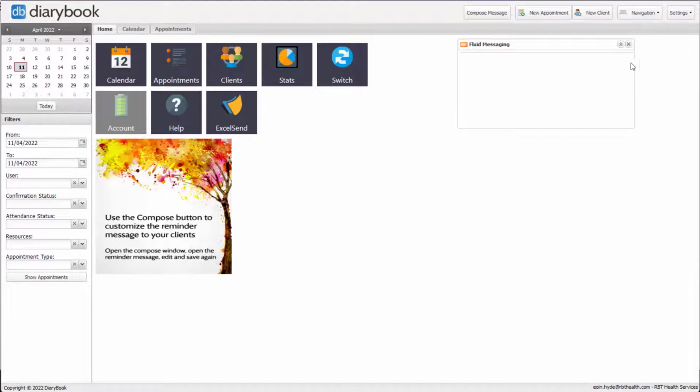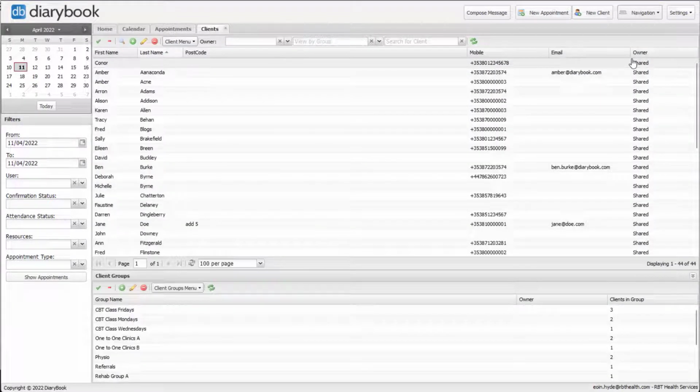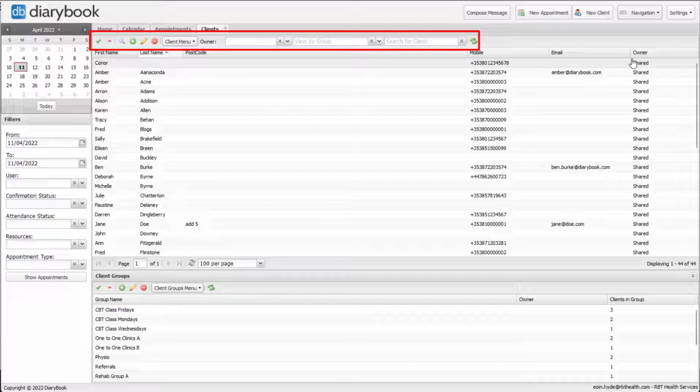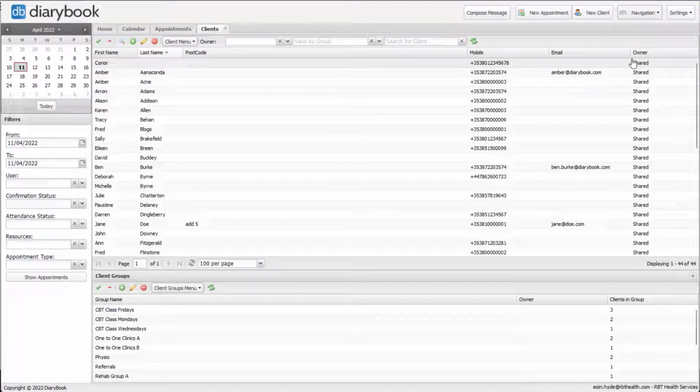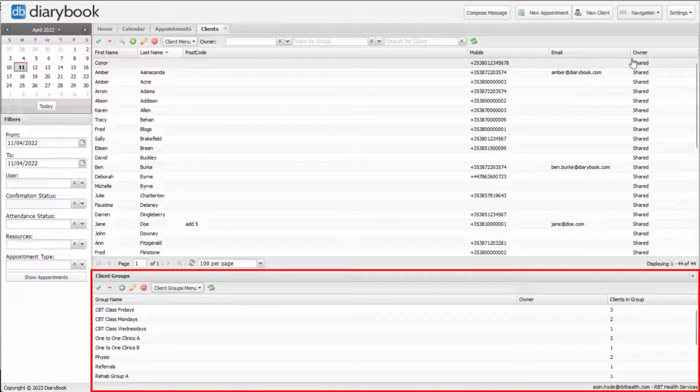To view your clients, go to the Navigation button and choose Clients. The screen appears under a new tab at the top. The main screen shows a list of your clients, above which is a toolbar of controls to manage this list. At the bottom of the screen is another list for managing groups, a way of organizing your clients.